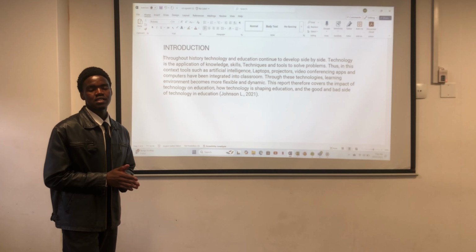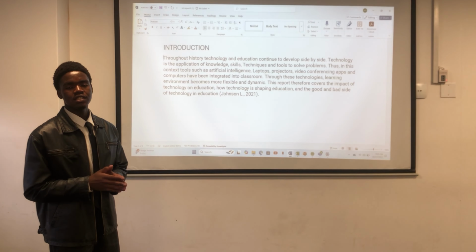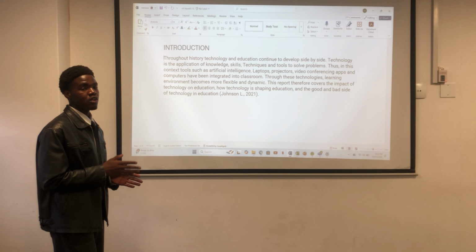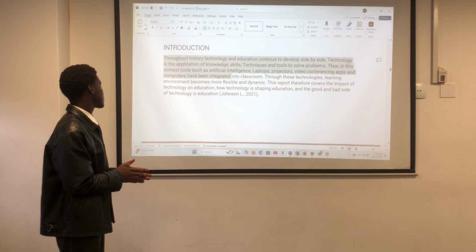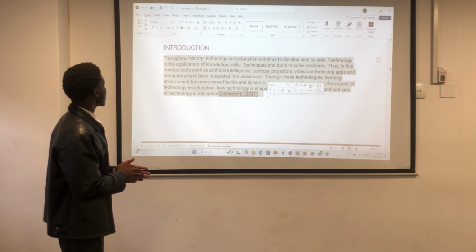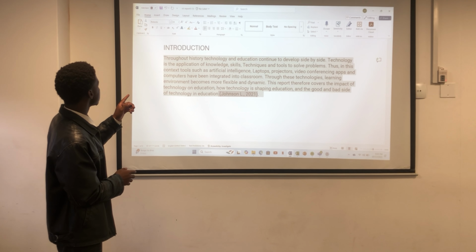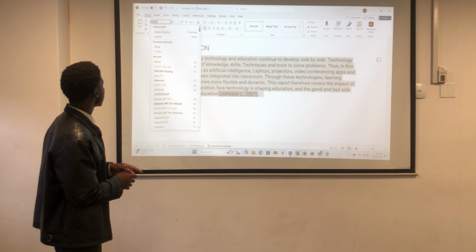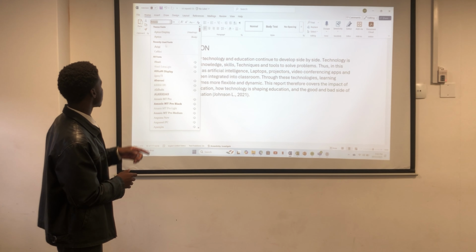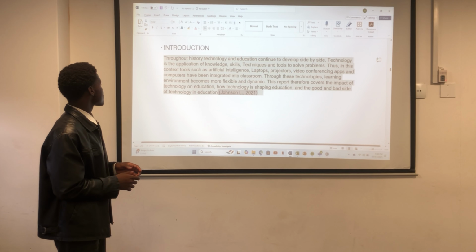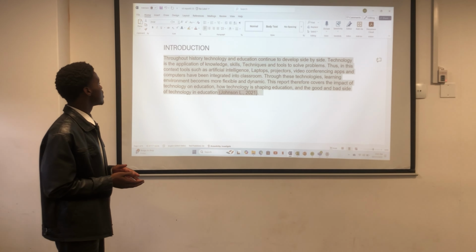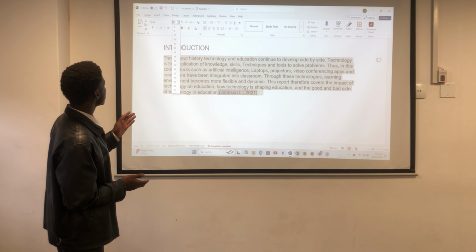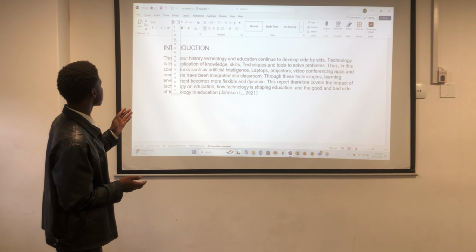Firstly, we were assigned to change the font to Arial. We are going to highlight the whole text and then go to the drop-down menu on the font section and select Arial. We were also assigned to change the font size to 12 points. We are going to select 12 on the font size section.